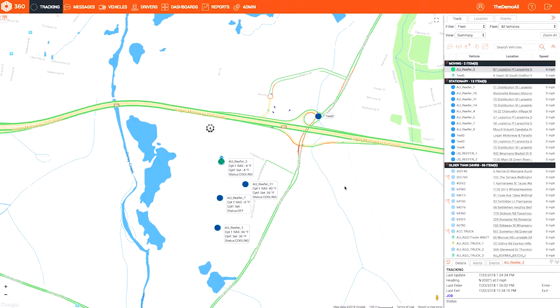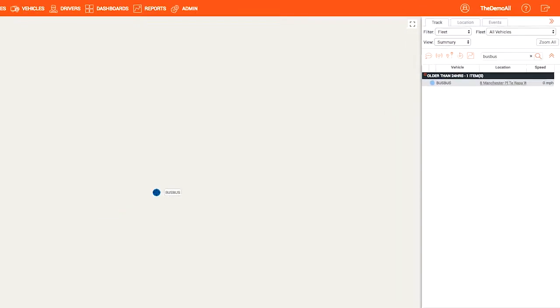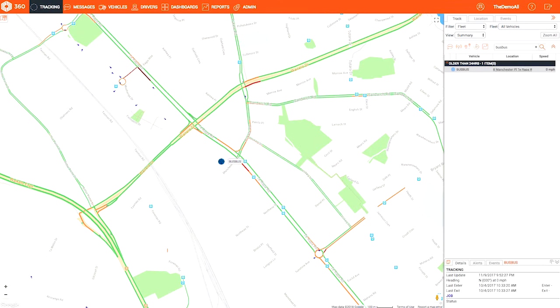5 a.m. and your drivers have started, but so have the phone calls. Here's where to find your vehicles on 360. All of your vehicles will be listed in the column on the right-hand side. You can search for a particular vehicle by its name. Down the bottom of this column, you'll see the quick window.